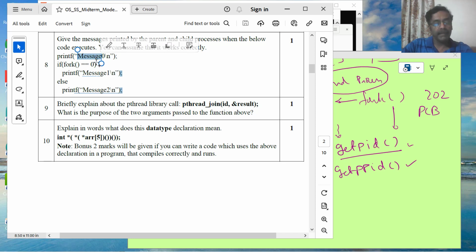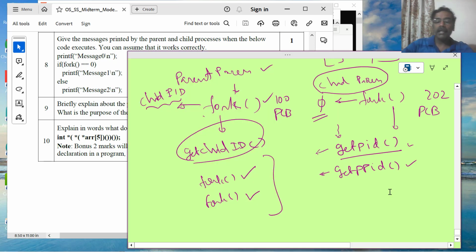So it would have printed message 0 before calling fork, and as the parent instance, it would have got a child PID, which will not be 0, because 0 is not a valid PID value. So the child PID will be a non-zero value. We are not bothered about what the child PID is; we want to know whether it is non-zero or not. That means this control will come only when the parent process instance is executing this piece of code. So the answer will be child process.